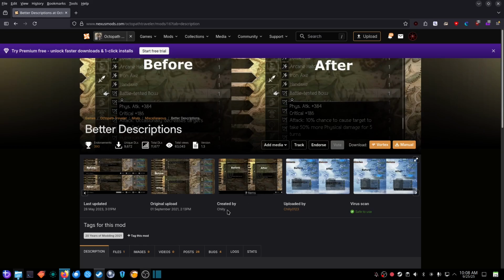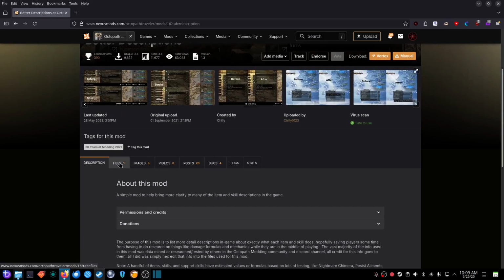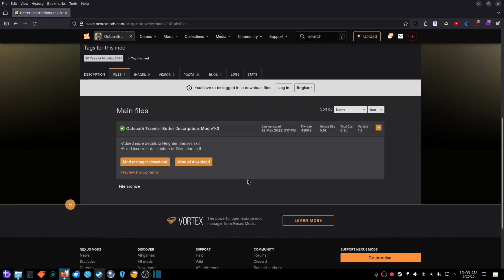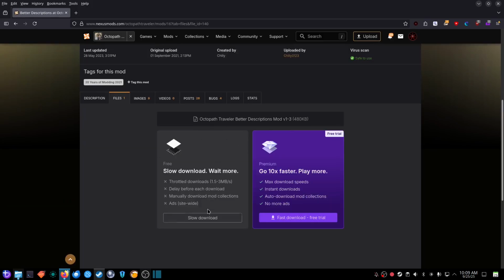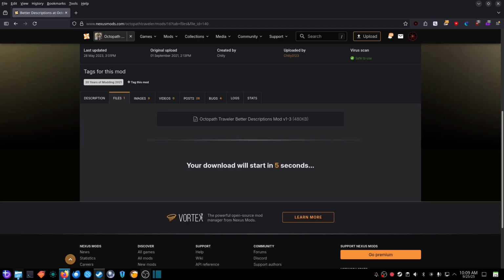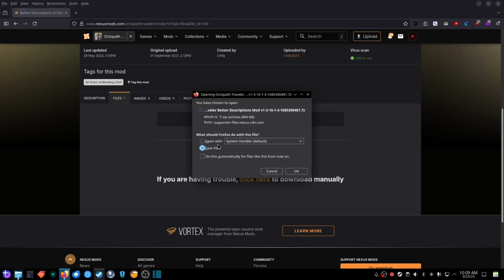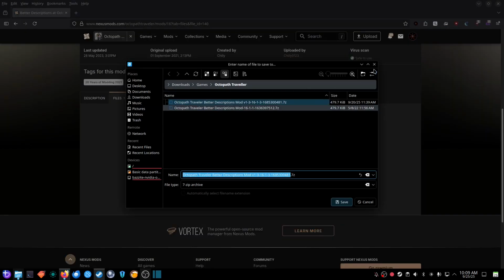Alright, when you click on the link below, it'll take you to Better Descriptions. Click on the Files tab, and you want to click Manual Download. And then we want to do the slow download and wait a few seconds. And we want to save the file wherever you want to.